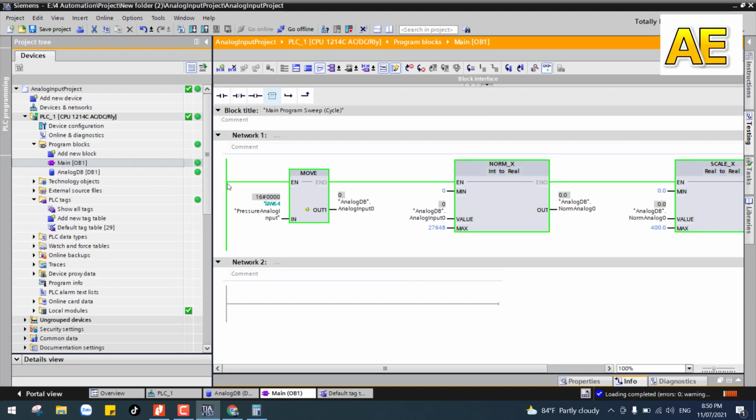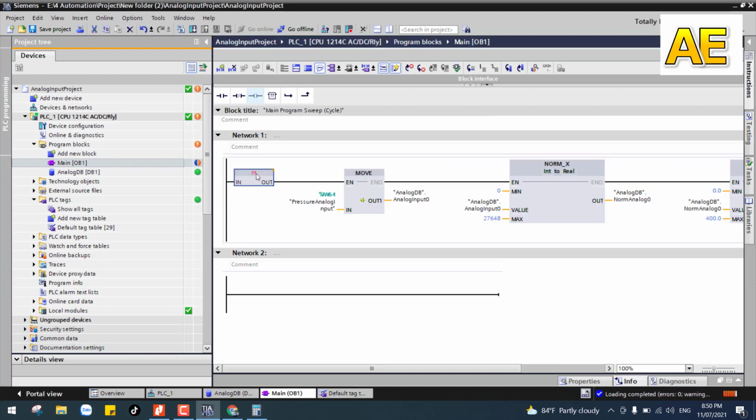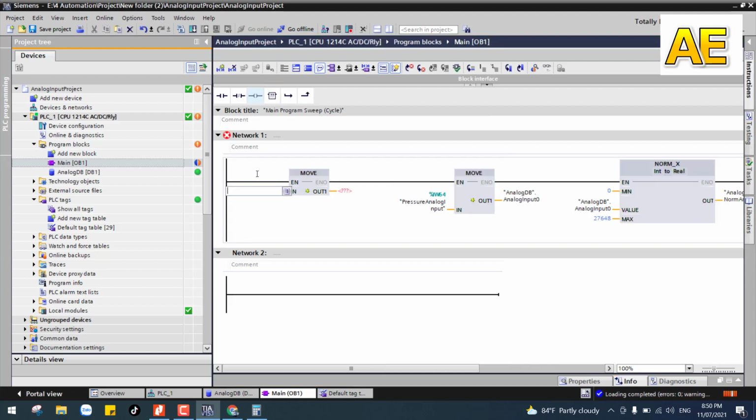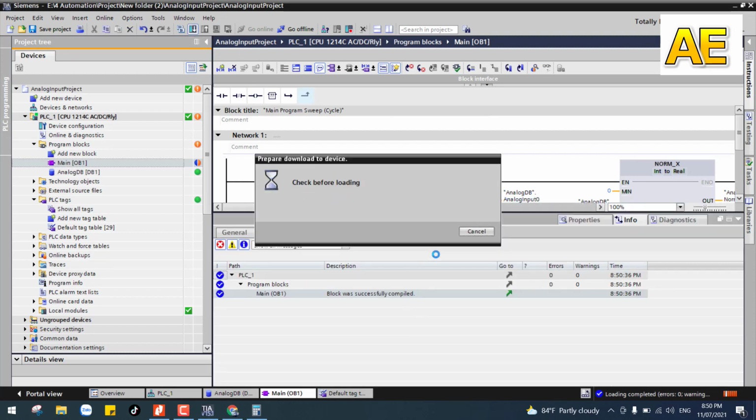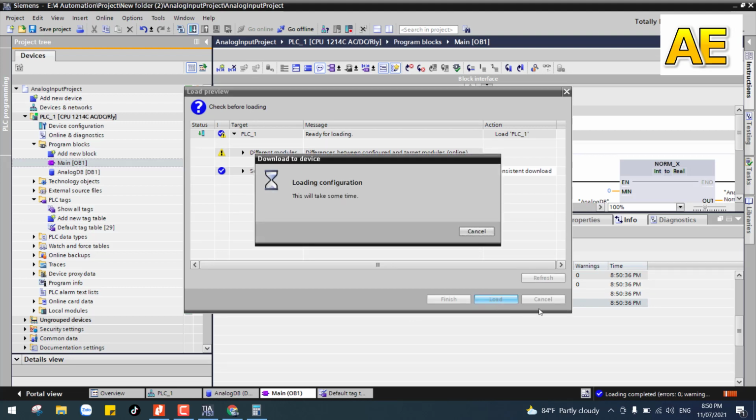Okay, now I don't connect the sensors to the analog input on the CPU, so I will simulate one value. I will add one more block here, block move. The value I will input directly here. For example, 1000. I will input to the pressure analog input here. Okay, I will download. And we will see the result.